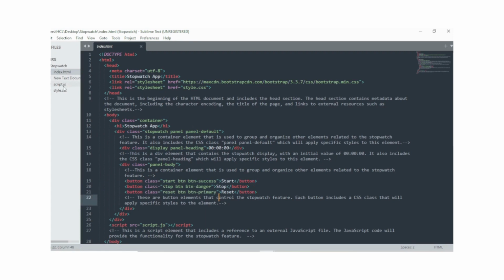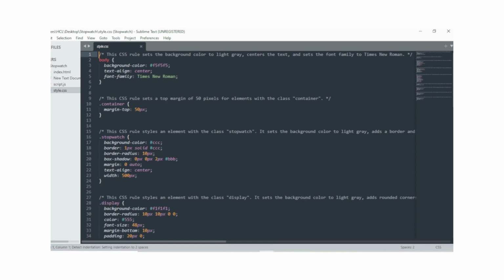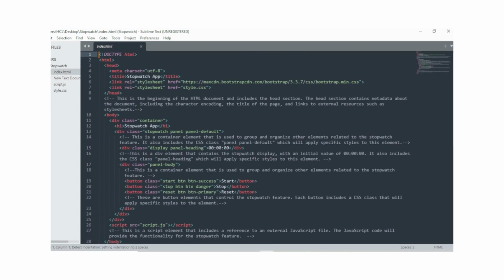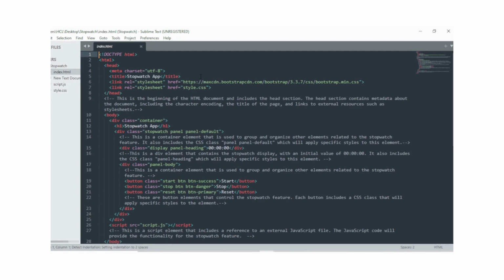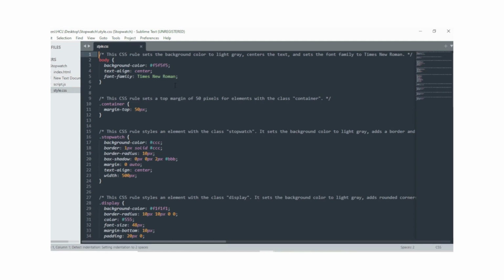And now for the CSS part. For the user interface, I use CSS to create a simple and clean design with a gray and white color scheme to evoke the image of a traditional stopwatch. I also use Bootstrap, a popular CSS framework, to add some additional styling and functionalities such as button styles and responsive layout.